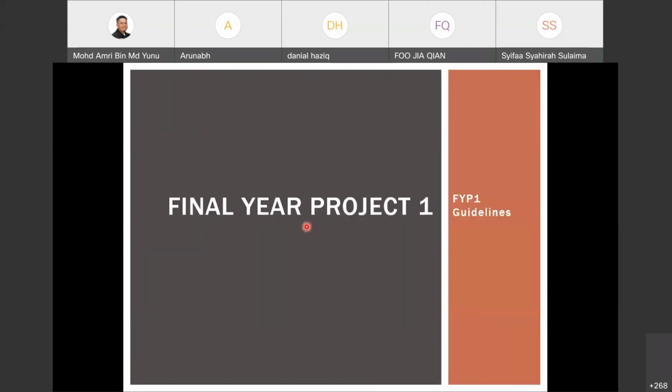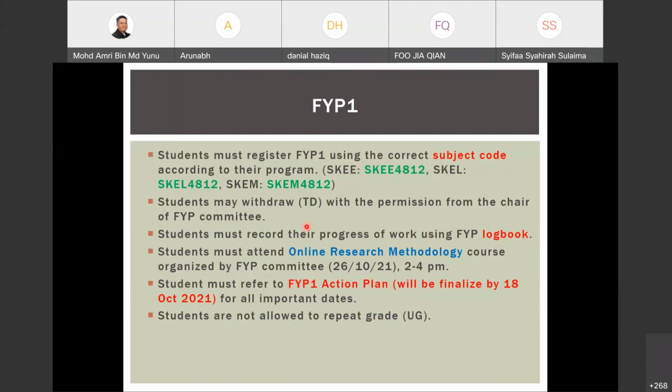Right. So first I want to bring your attention to this: you must register the correct code. Some students always mix up the codes. I think I have to remind the academic advisor or the office next semester. For example, if you are an SKE student, you should register for the code SKE 4812.